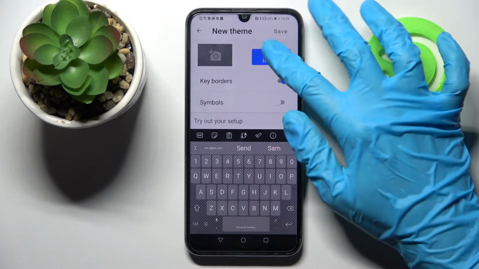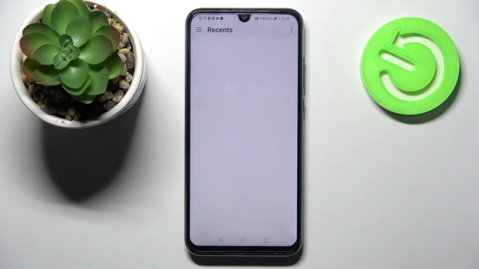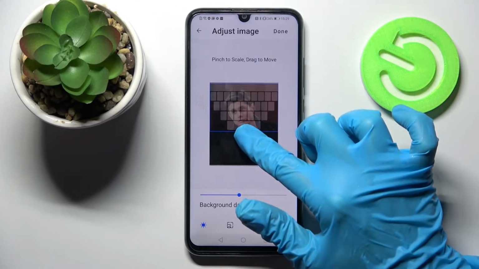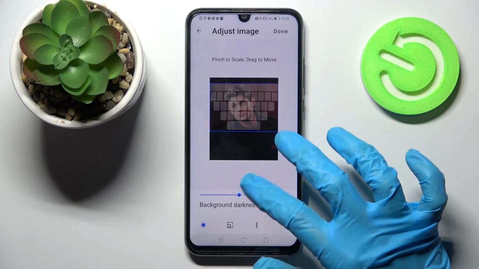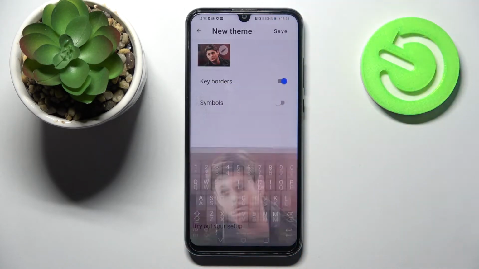Now you need to click on Add Image and, after tapping on Allow, select the photo that you wish to apply. I will go with that one. Then pinch it to scale and drag it to move. When you're ready, adjust background darkness by swiping left or right and tap on Done at the top right corner.